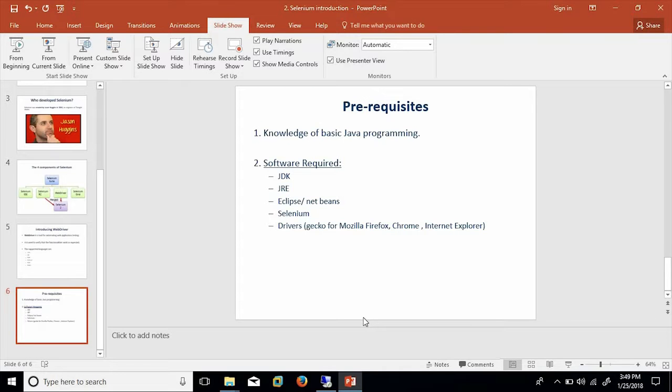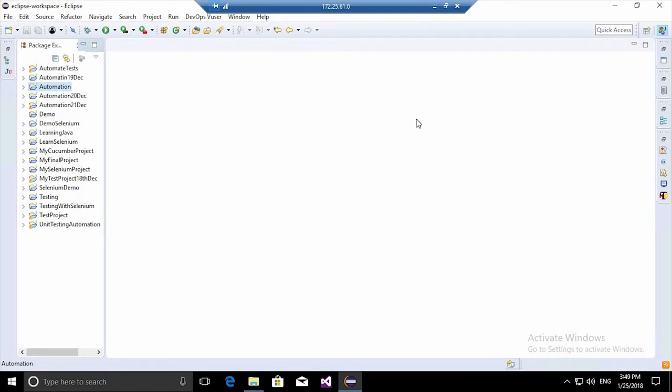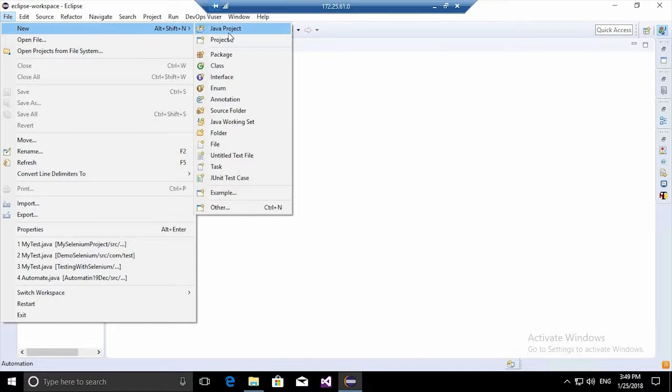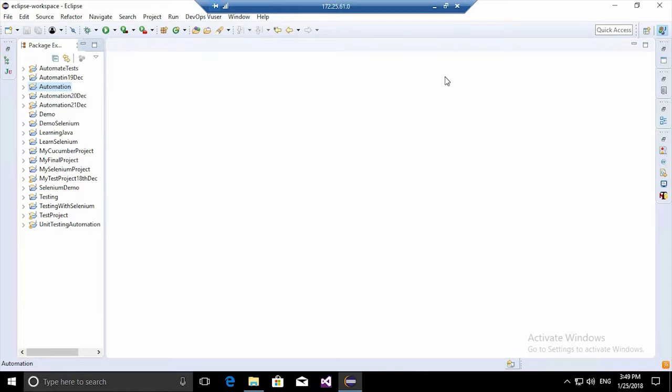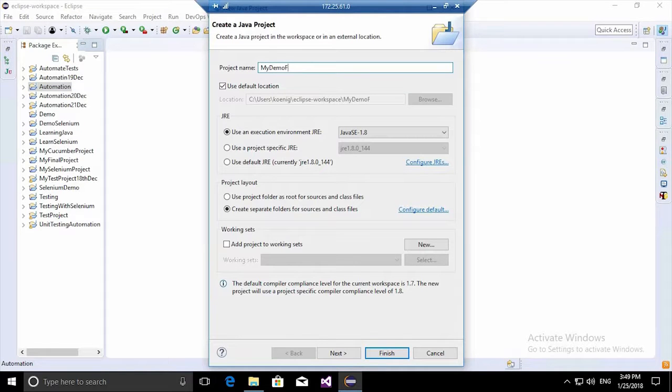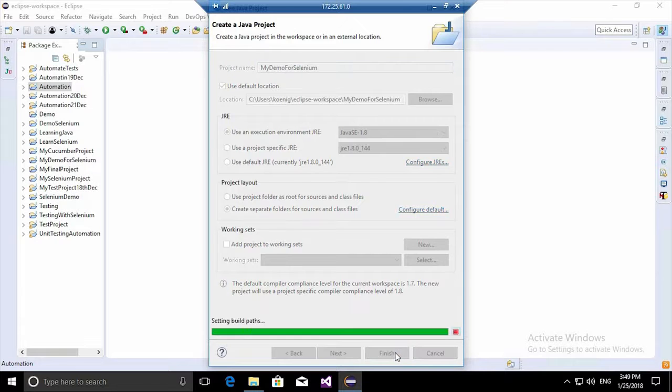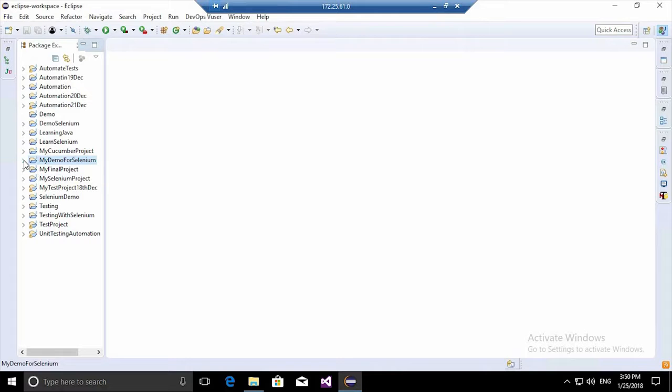Now let us see how do we work with WebDriver. What you see opened here is called as Eclipse, which is the IDE for programming Java. So we go to File here, we go to New, and we go to Java Project. A window is going to come up in which you can give the name of your project, and you can give it any name. So I have given the name of my project as My Demo for Selenium. You can click on Finish. A project is going to get created. The project is now created. You can expand the project.